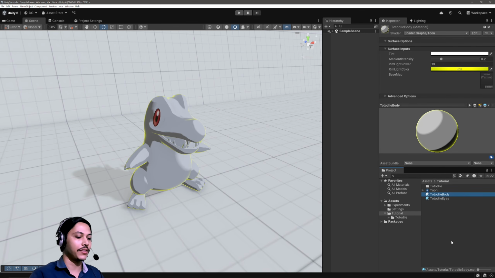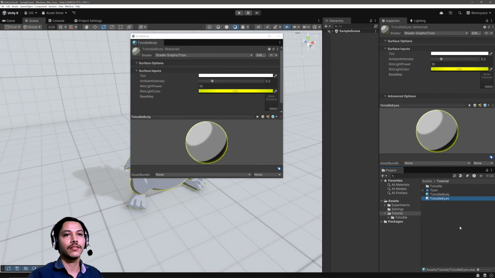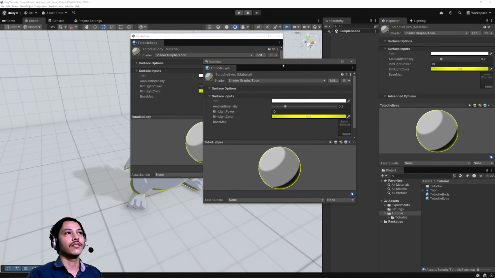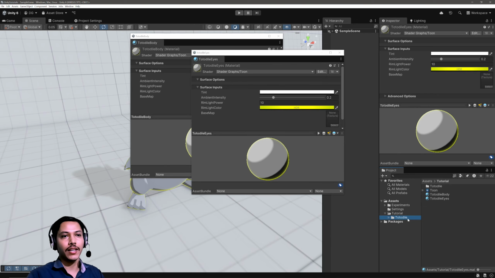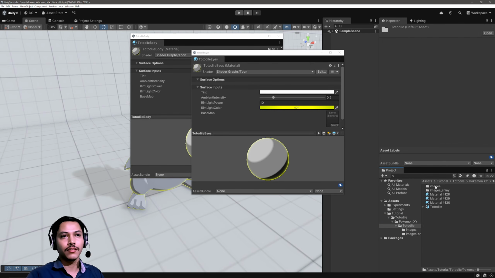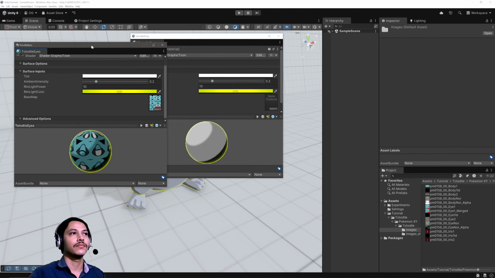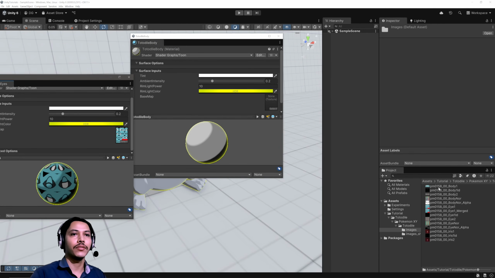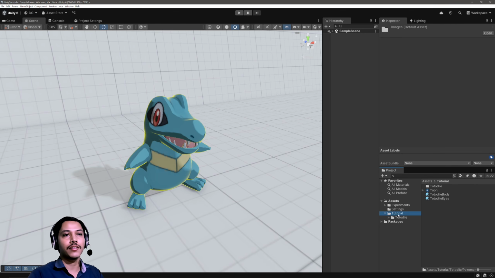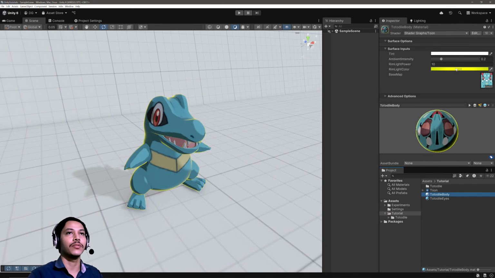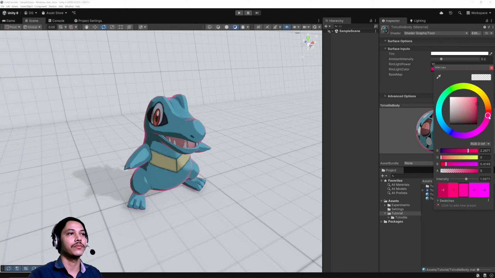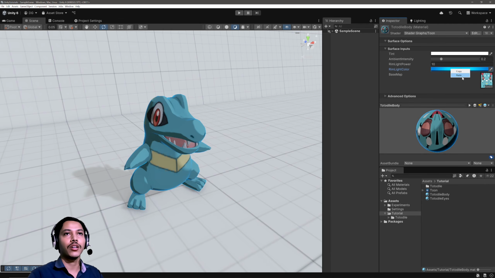Then let me apply the texture to my materials. So for the eyes, I have this texture, and for the body I have this texture. Then let's adjust our materials. So let's set the rim lighting to like blue. Copy, paste it in the eyes as well.